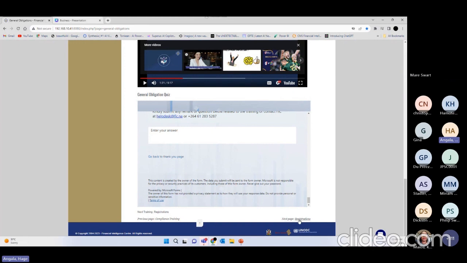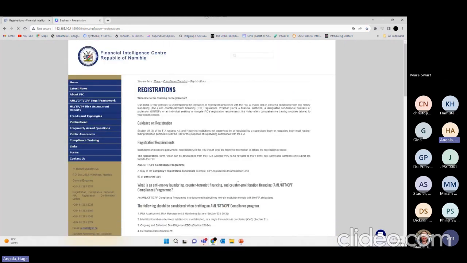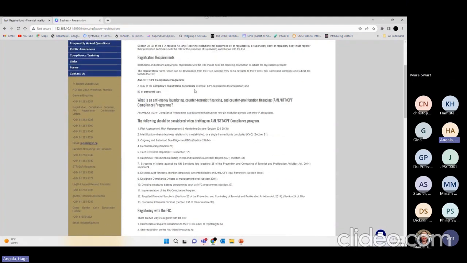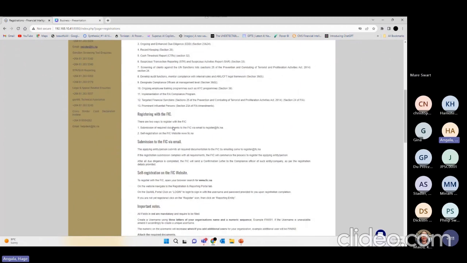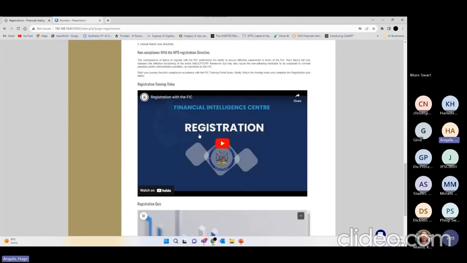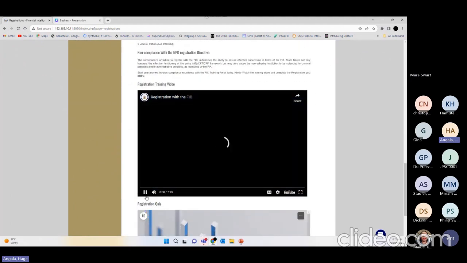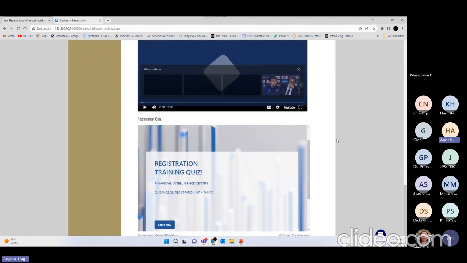So you can simply go down, click onto the next page, or you could always come back here and click onto the next training, which is in the same format. You get a bit of literature. This one speaks to what registration is, registration requirements, what is needed for a compliance program, registration with the FIC, and then it provides you now with the registration video and the registration training quiz.